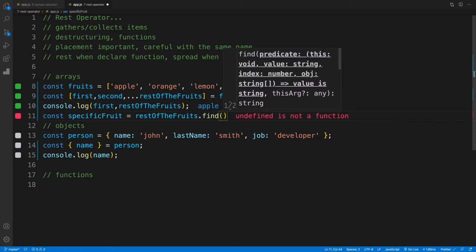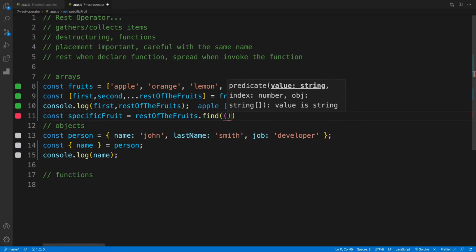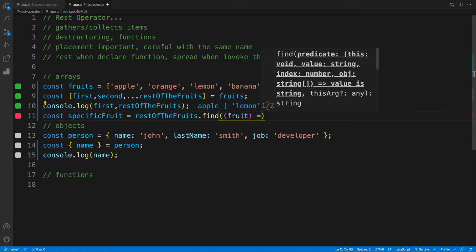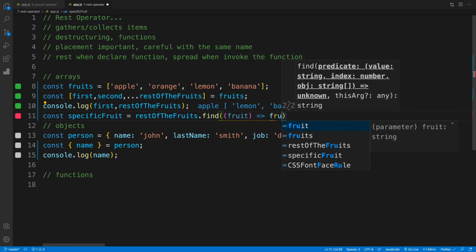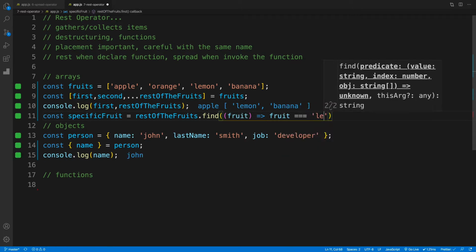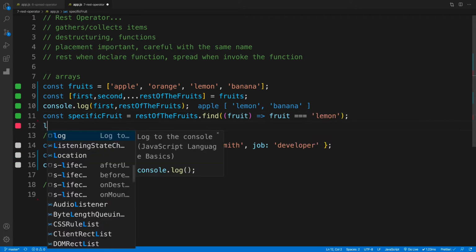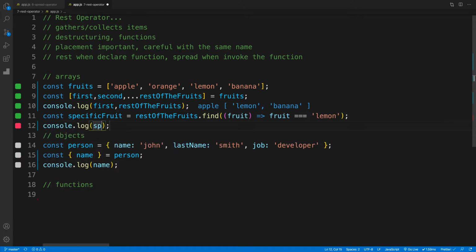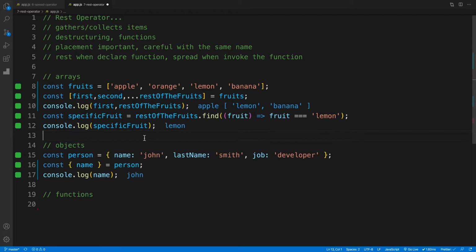Then let's use a find method. Again, we can use whichever method we want, but I'm going to go with find. And I'll say return a fruit if it is equal to lemon. So if we have a lemon here, then set it up as the specific fruit. So we'll go with lemon, and then if we console log specificFruit, of course we should have lemon, correct? And of course we do. The value right now is lemon. Beautiful. And similarly to how we can use a REST operator with arrays, we can also use it with objects.